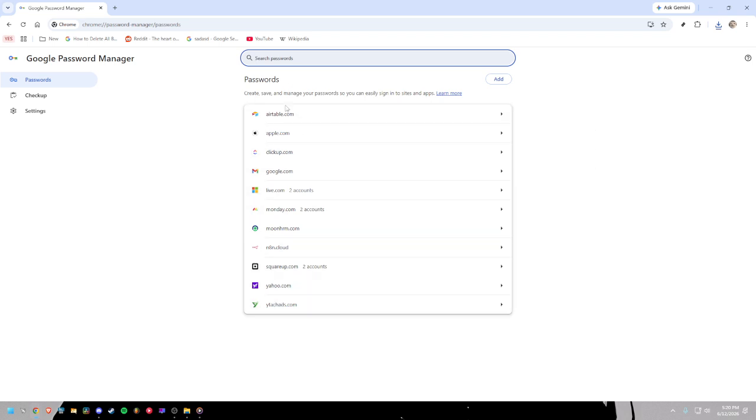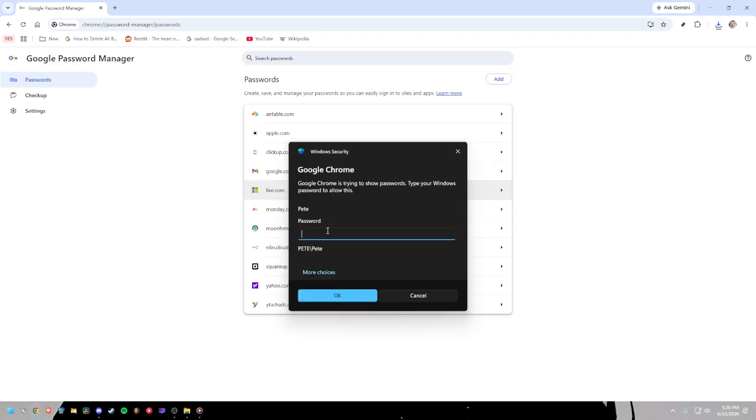You will see a list of websites and apps with saved login details connected to your browser profile. Next, click on the website or app for the password you want to view. For security reasons, Chrome will usually ask you to verify that it is really you before showing the password. When prompted, enter your computer's login password or use your fingerprint or face unlock if your device supports that option.